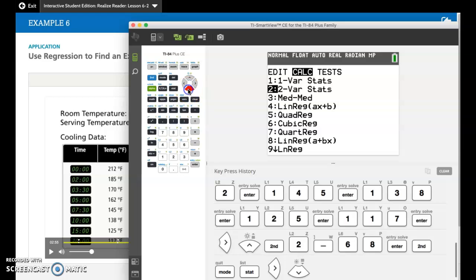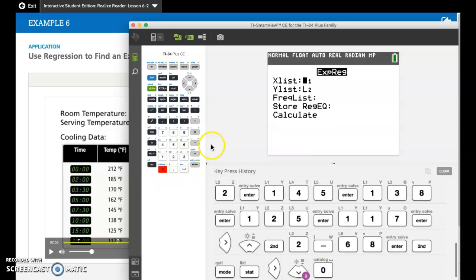And basically you're just going to scroll down until you see exponential regression. Obviously it's not on this first screen, but, oh look, it's right here. It's choice 0. So once you're highlighted on it, you can either hit enter or you can hit 0. It really doesn't matter. I'm going to hit 0 just to show you that it works. The newer calculators are going to give you a menu like this.